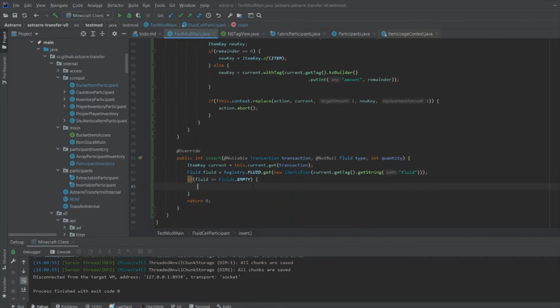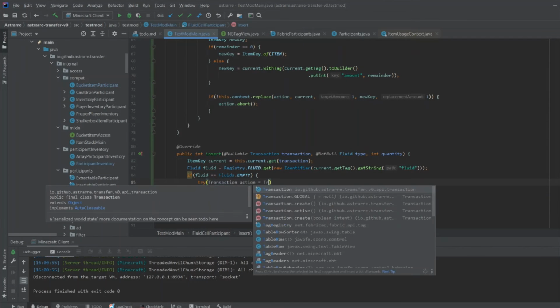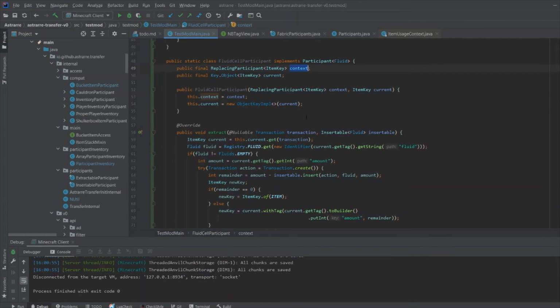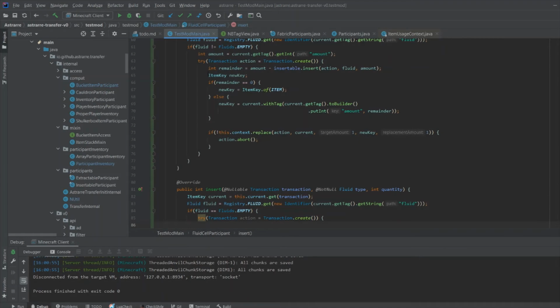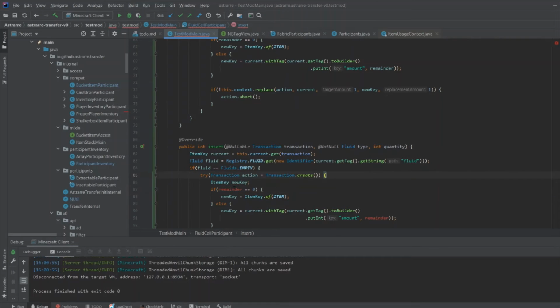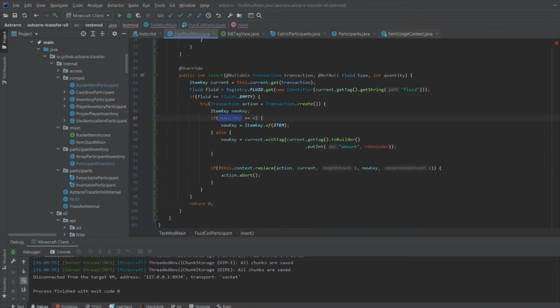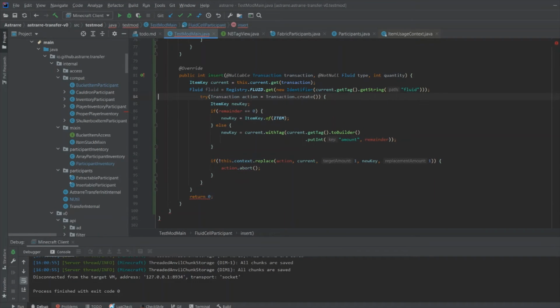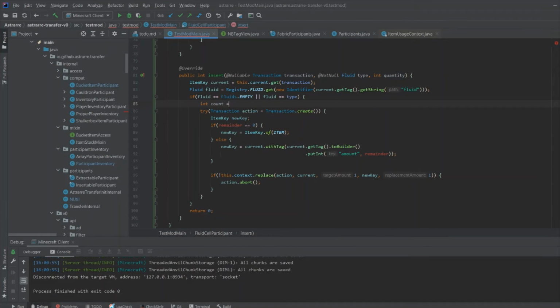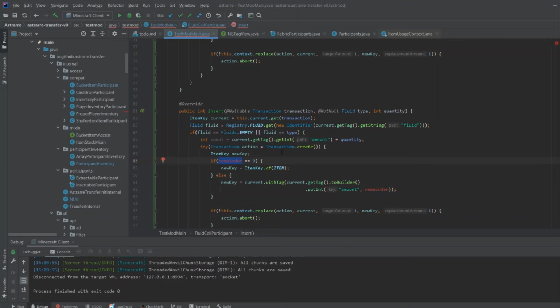now we have to make a transaction again. Action equals transaction create. Now we have to make sure that the inventory can actually take the filled version of our item. So I think we can just copy this, slap it here. Okay, and then if fluid equals type. There we go. Int count equals this dot current get tag to get int amount plus quantity. That returns 0 by default.